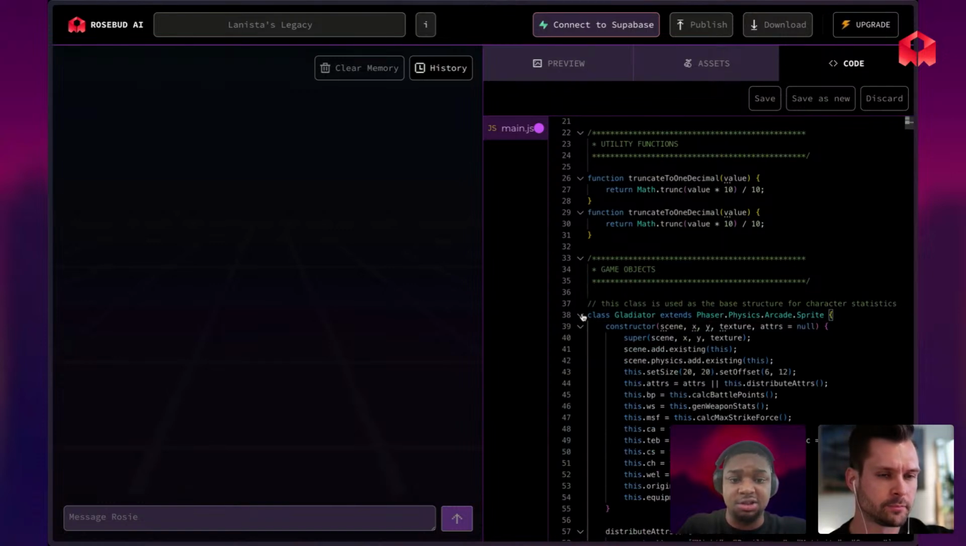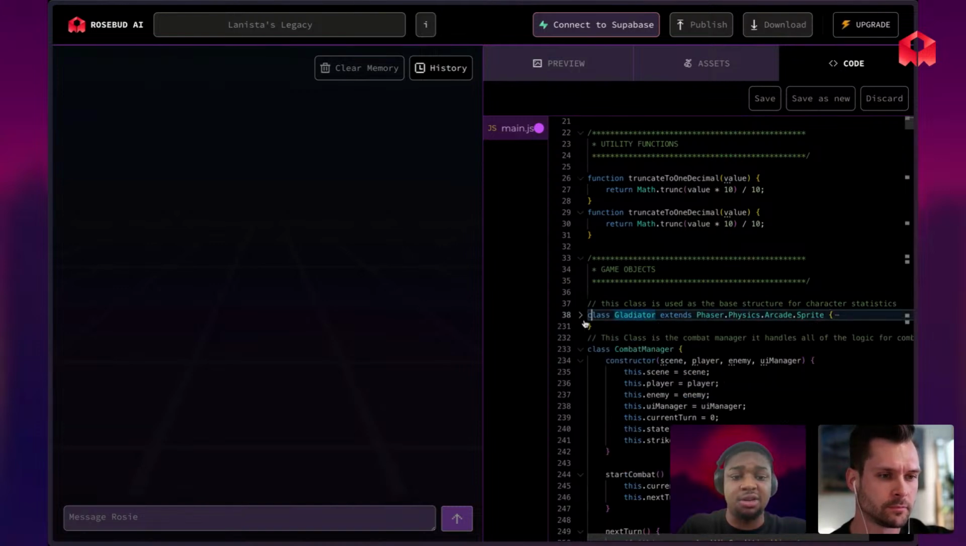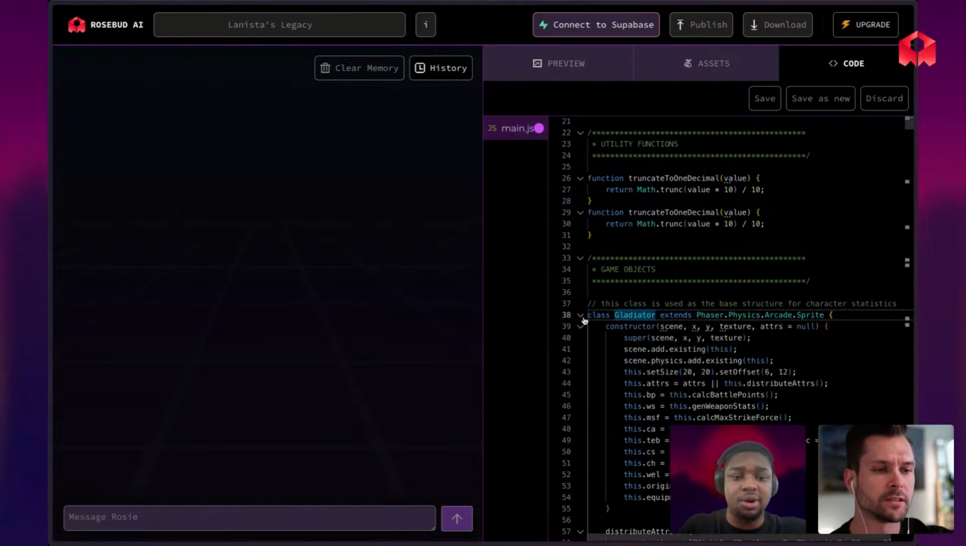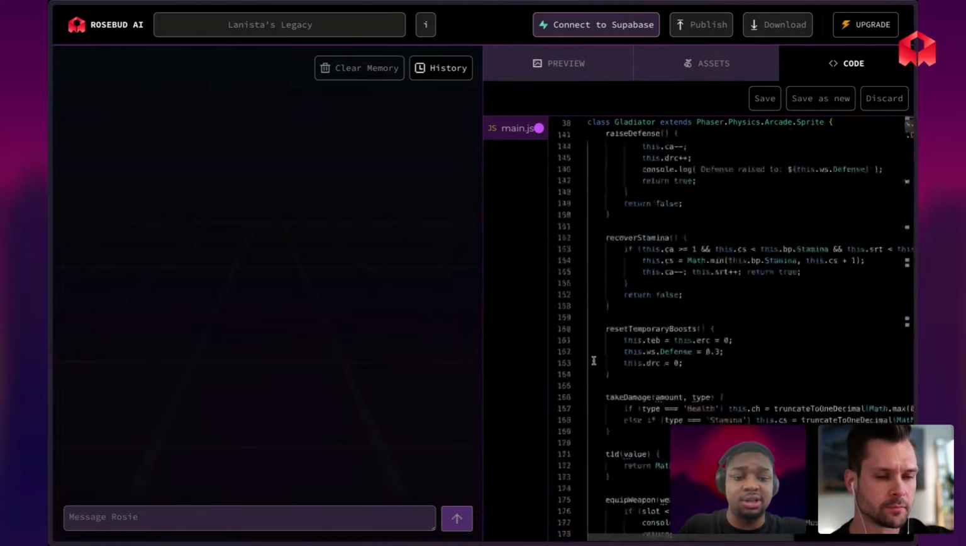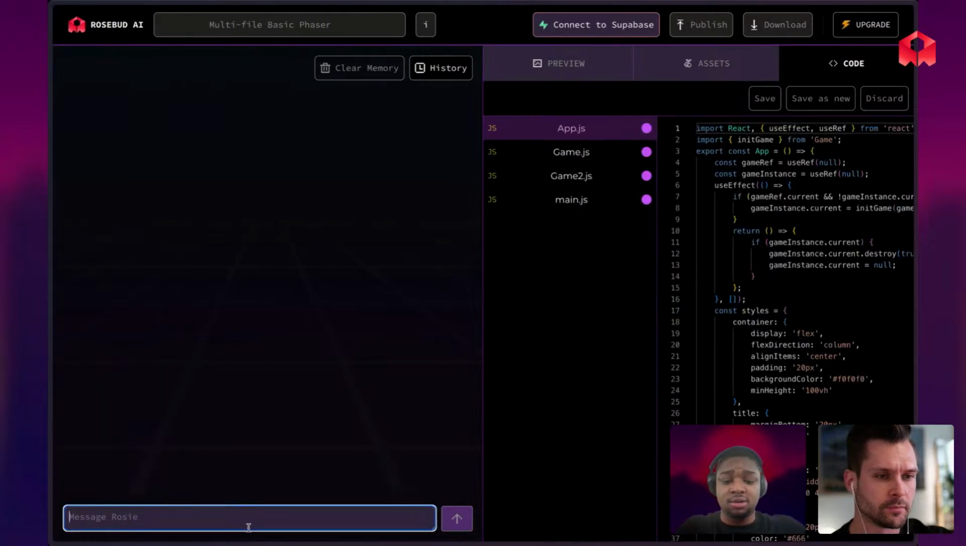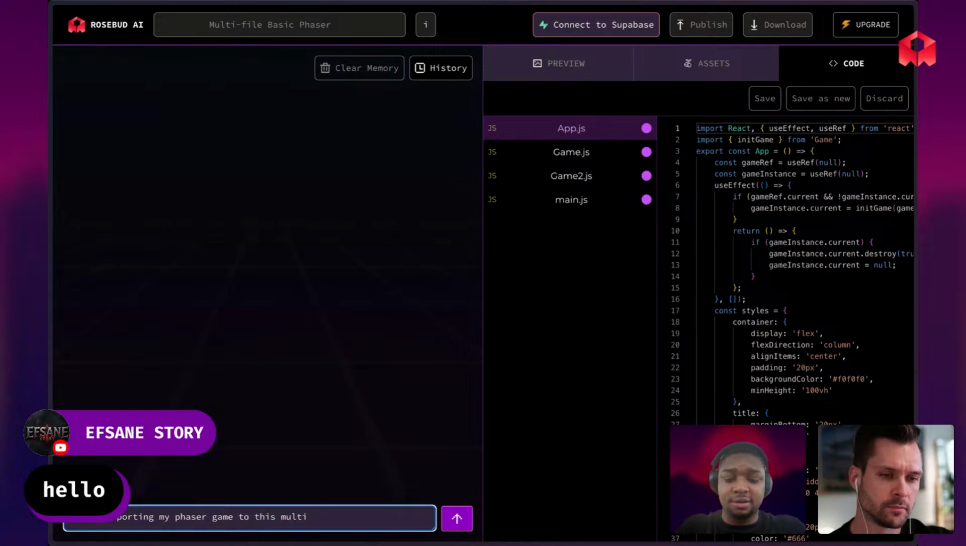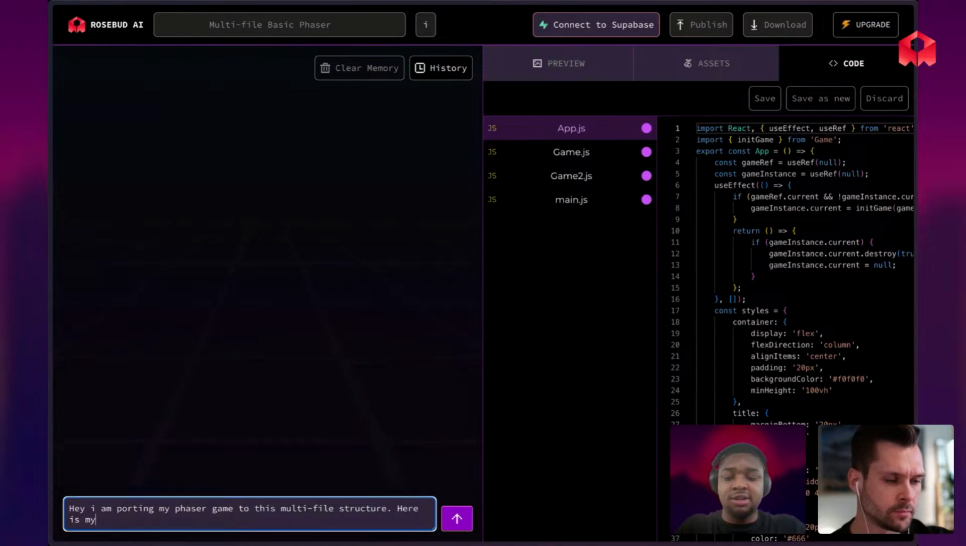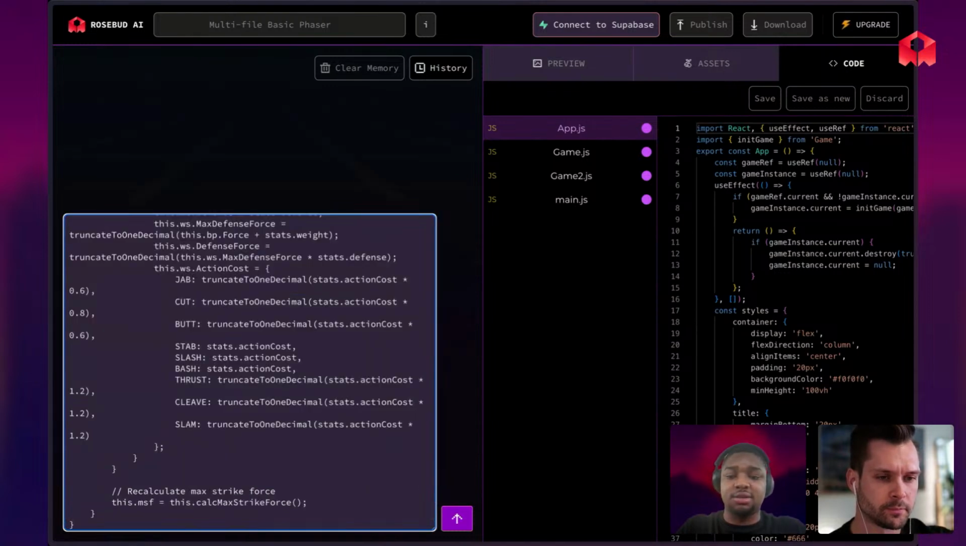You can see if you click this arrow here, it drops down the full code of the gladiator. I could just highlight the entire thing. And when I highlight the entire thing here, I could then go in my project and say, hey, I am porting my Phaser game to this multi-file structure. Here is my gladiator. And then I can just paste like this.